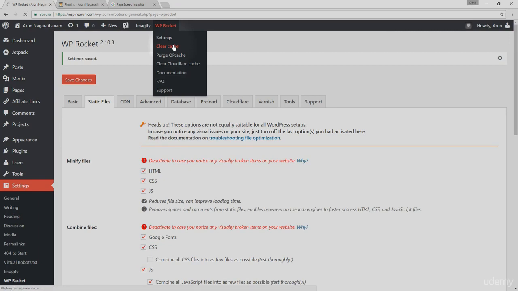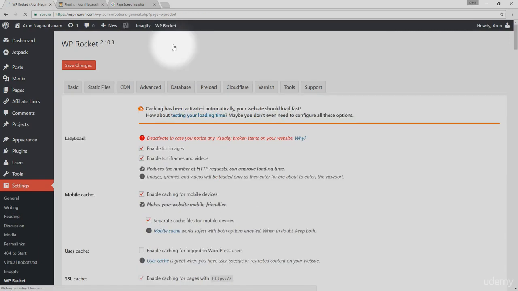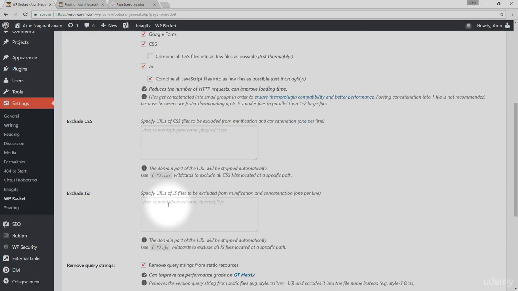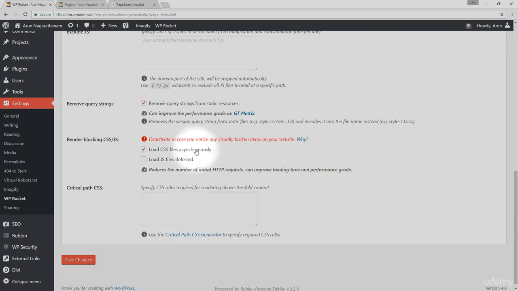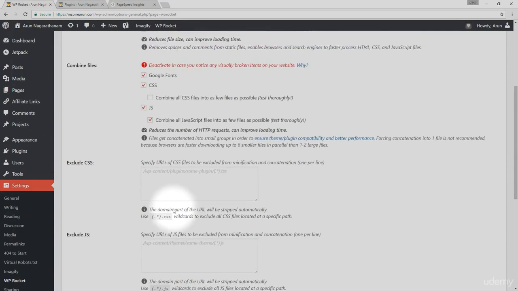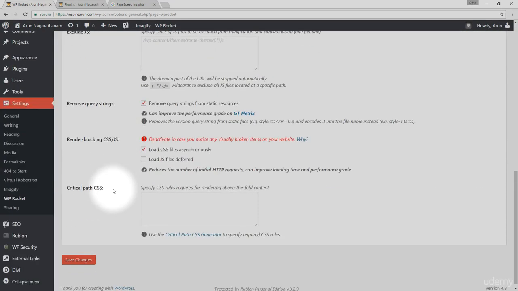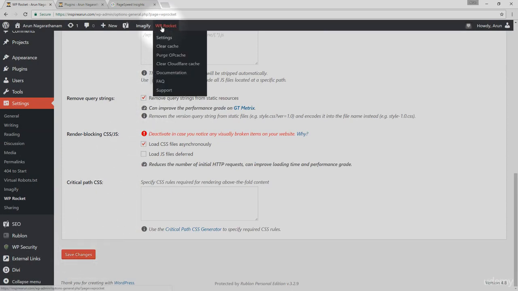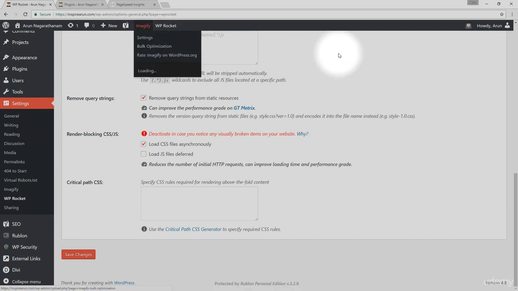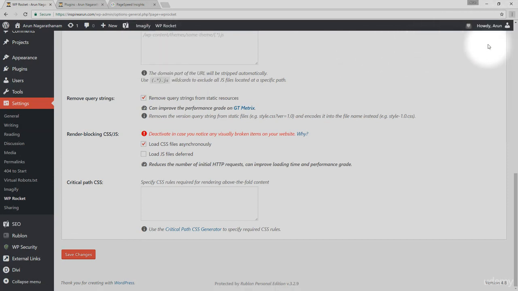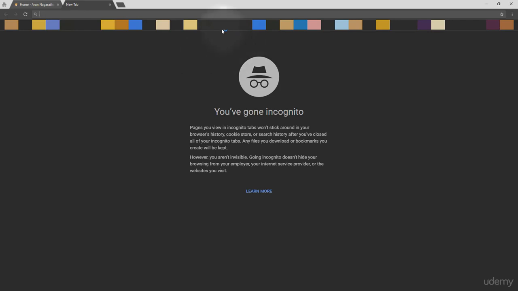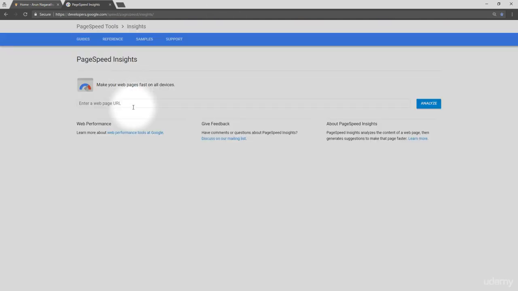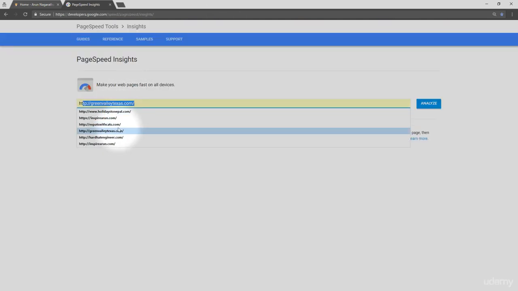Let me show you a demo of the prioritize visible content issue. Let's just enable the load CSS files asynchronously option under the static files tab in the WP Rocket Cache plugin. Click the Save Changes button and clear the cache. Open an incognito window and load your website once. Now open a new tab, go to the PageSpeed Insights tool and test your website.